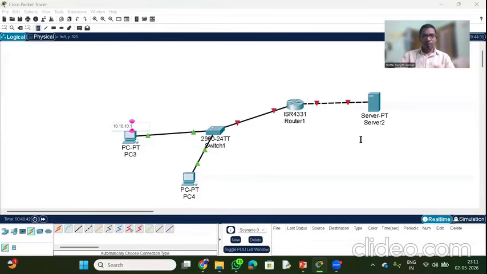I am writing 10.10.10.1 because we should know what addresses I have assigned to these devices. For that purpose, I am just making a note. Later I will assign IP addresses to all these devices.